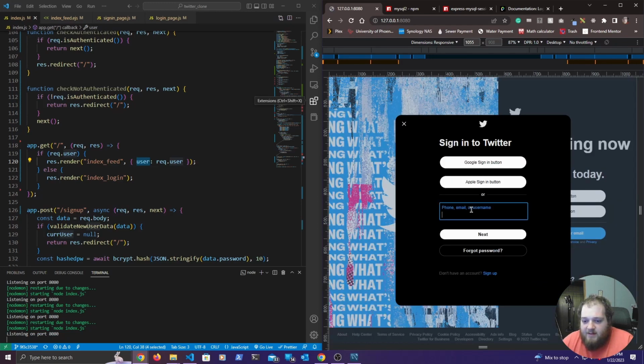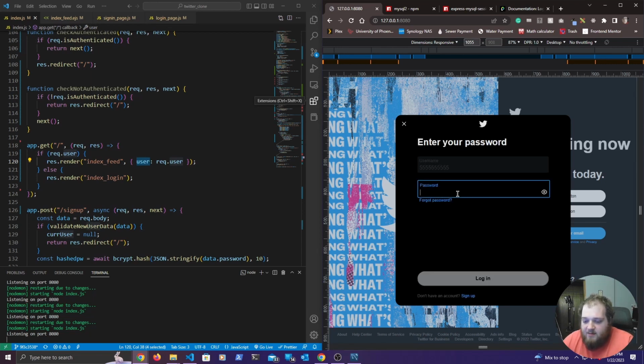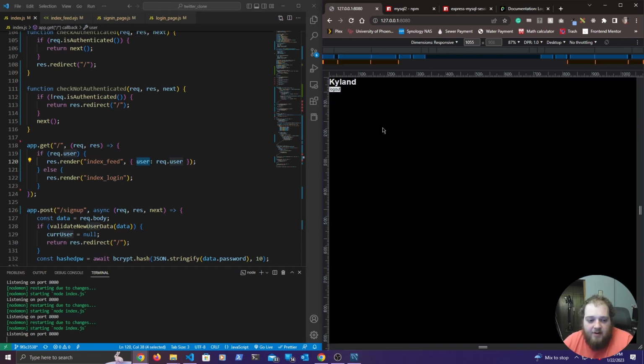Now if I sign in, alright, I hit next, I type in my password, hit login, and I've got to fix the login button apparently. And it looks like it works perfectly fine. I can restart the server, no issues whatsoever. I refresh, even after I've restarted the server, everything works still.